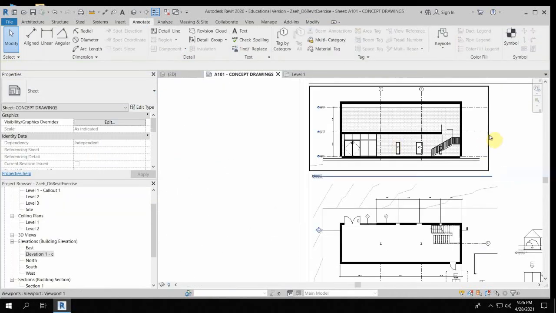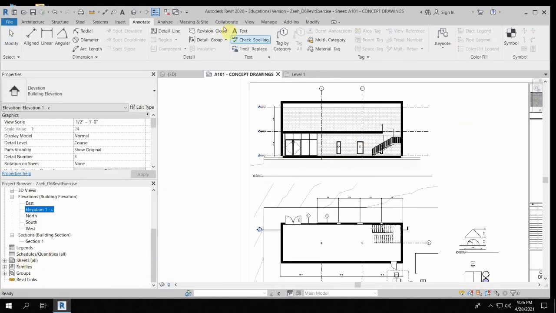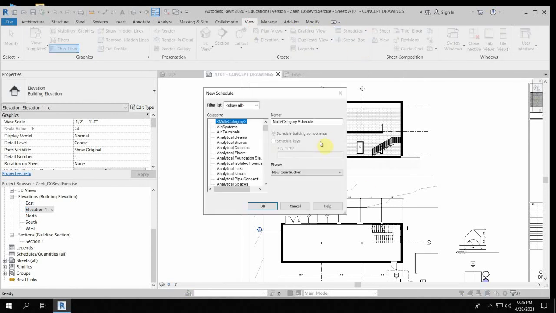Okay. Right-click, deactivate view. So now let's see if we already have a window schedule. Nope, we're going to make a window schedule. So I'm going to go to View, Schedules, Schedule Quantities. And I want to make a window schedule. So under Category, I'm looking for Window. And New Construction's a good phase, and Schedule building components.